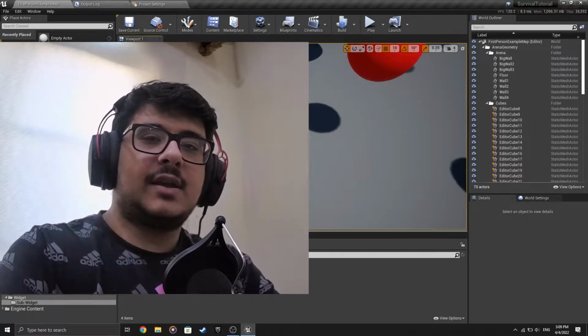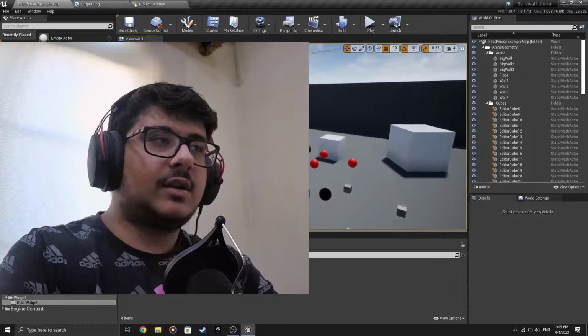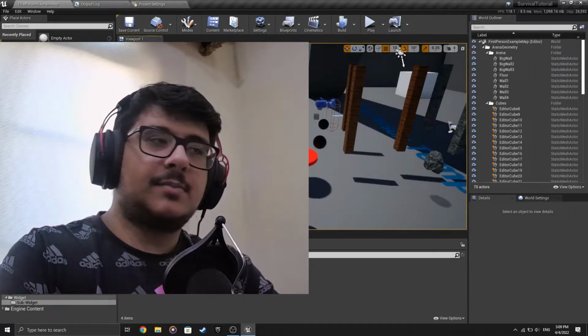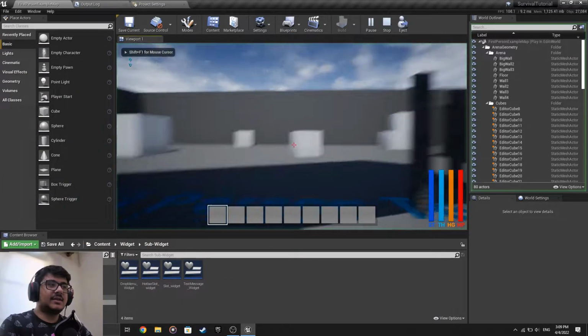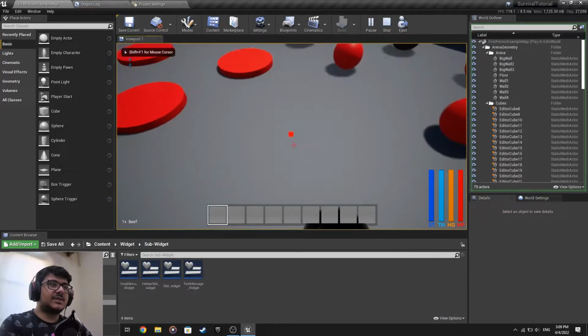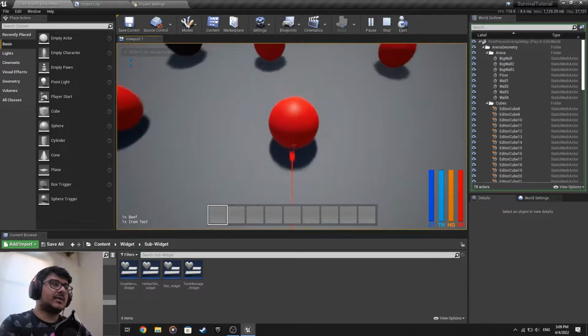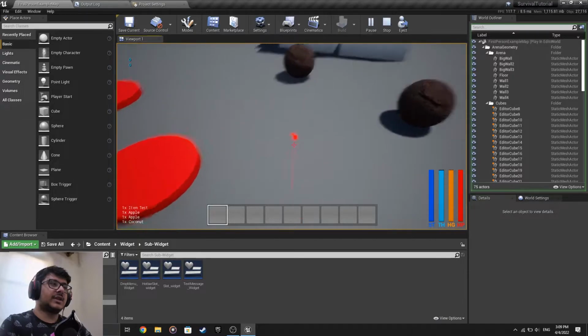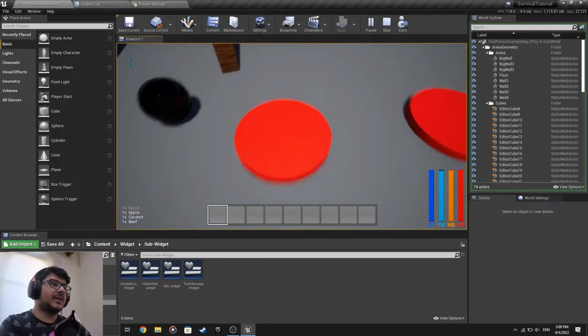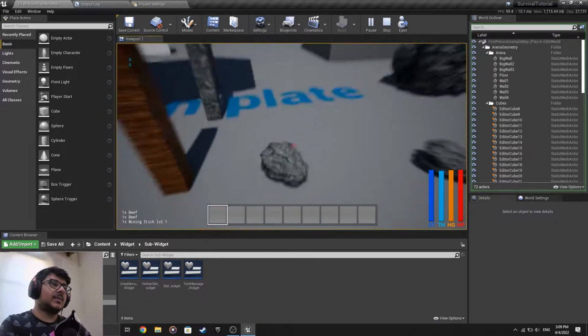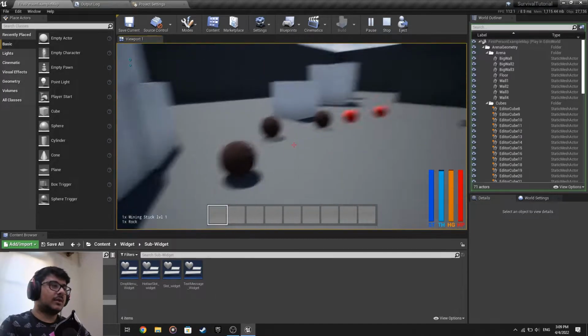Today we're back at the Unreal Engine survival tutorial. Last time we left off, we fixed some bugs and we created the text message that appears when you pick up items on the bottom left corner of the screen. As you can see, it tells me that I picked up beef, I picked up mining stick, I picked up a rock.